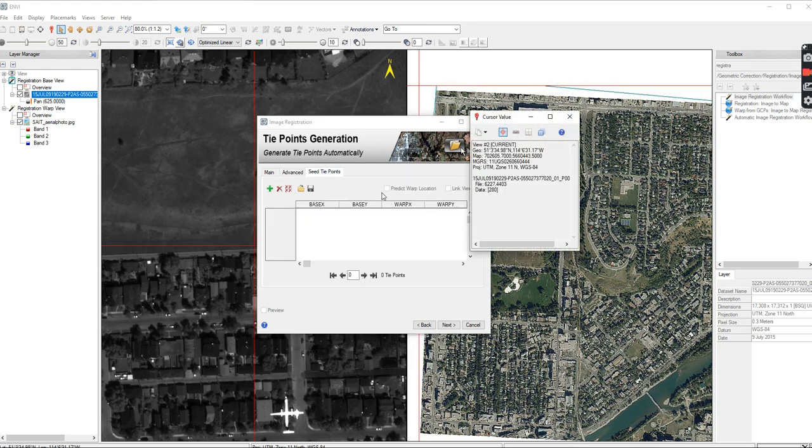Now, as with most algorithms, we need to set the seed tie points, which means it's going to tell the algorithm these are the places that are correct.